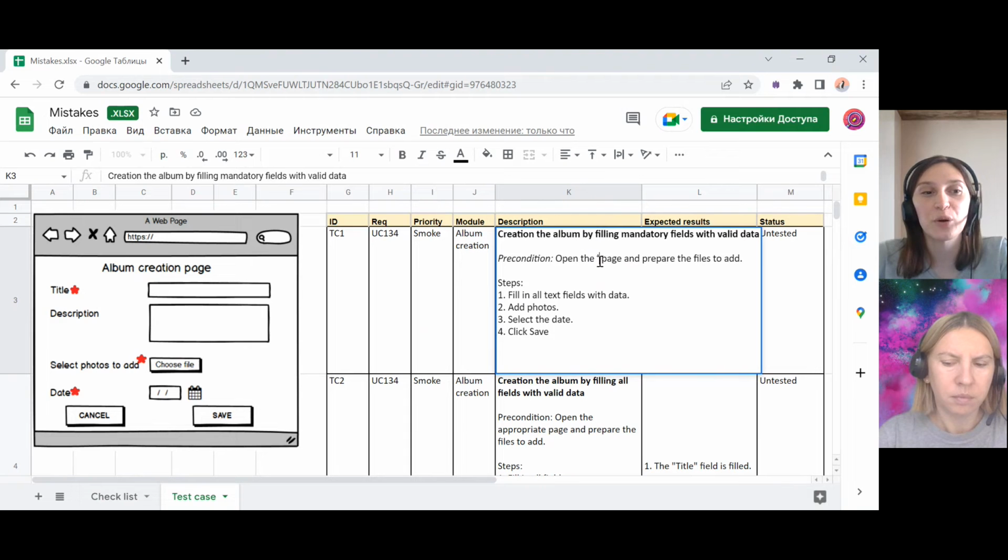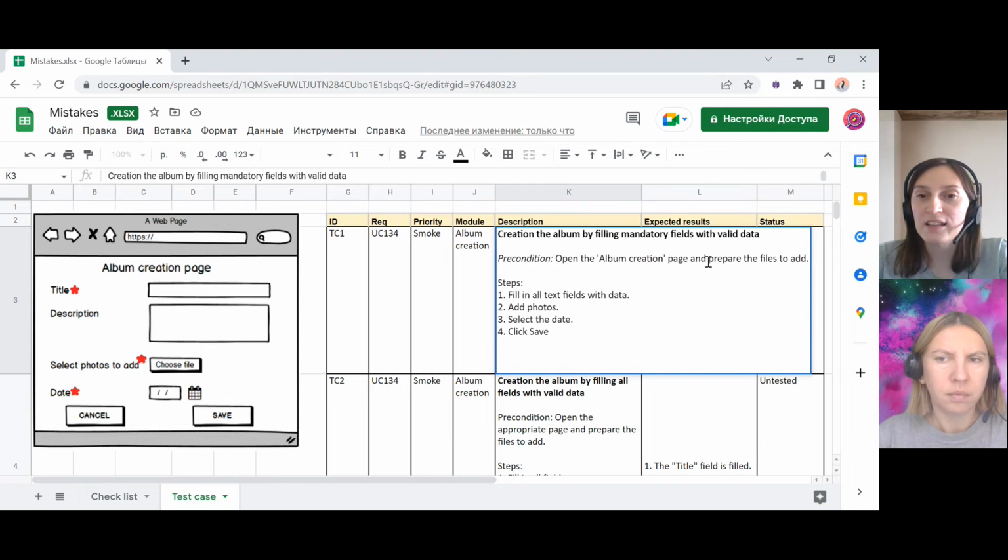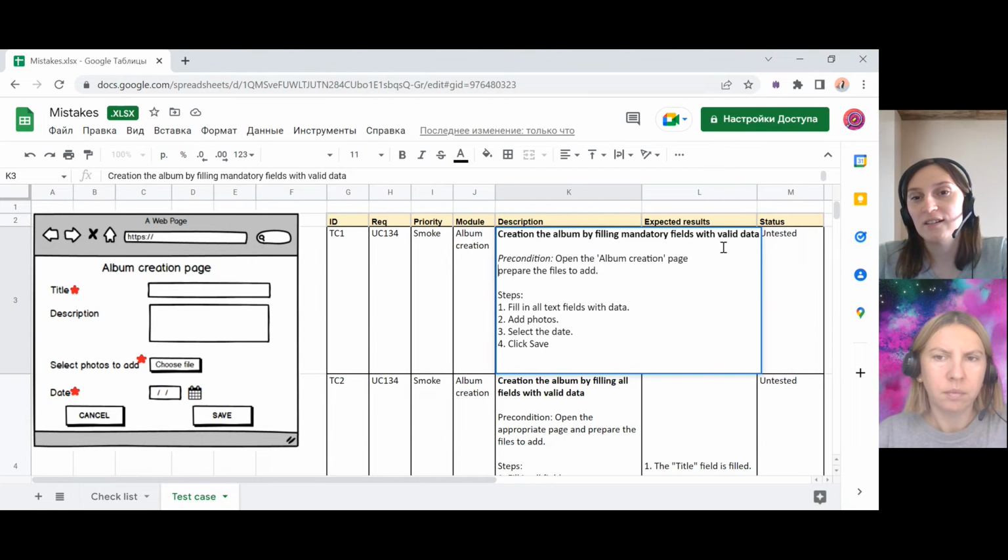Sometimes, if your test case is devoted to adding something like images or documents, you can have one more precondition, to prepare such files. But of course, in this case, you need the range of valid values. It's not just files, it's images with appropriate format and appropriate size. So it's useless to write down, prepare the images. What kind of images should be prepared?